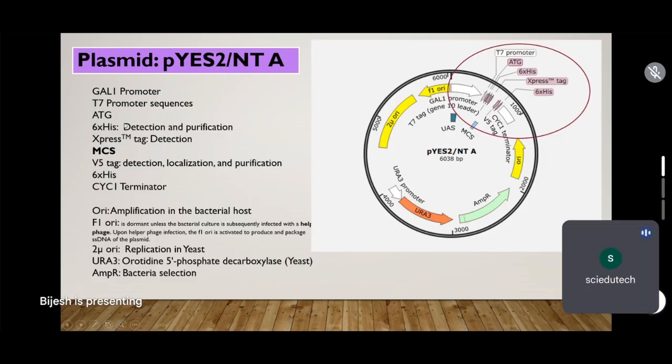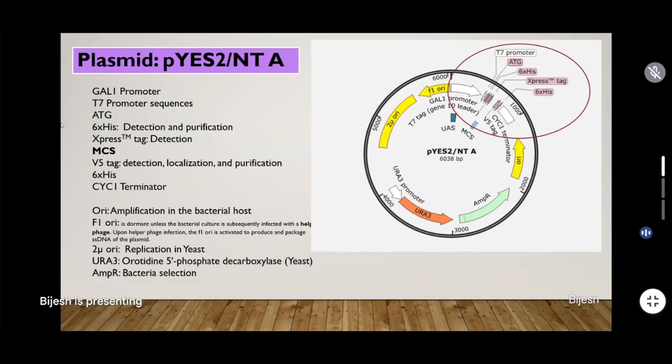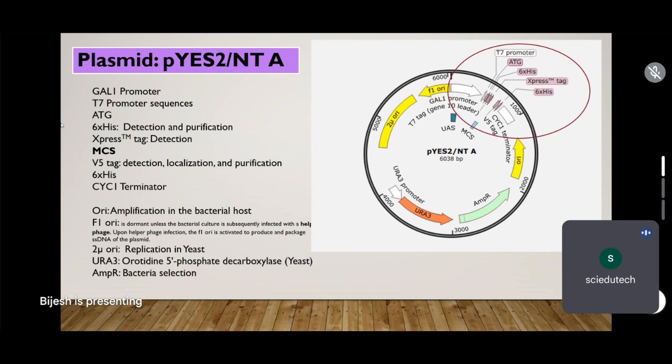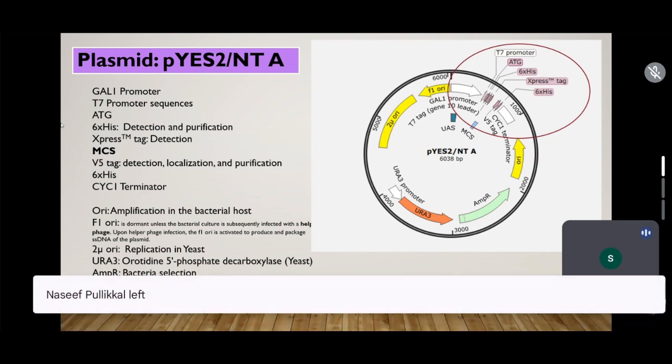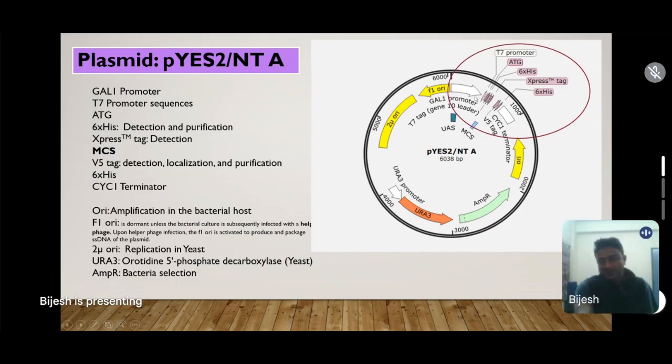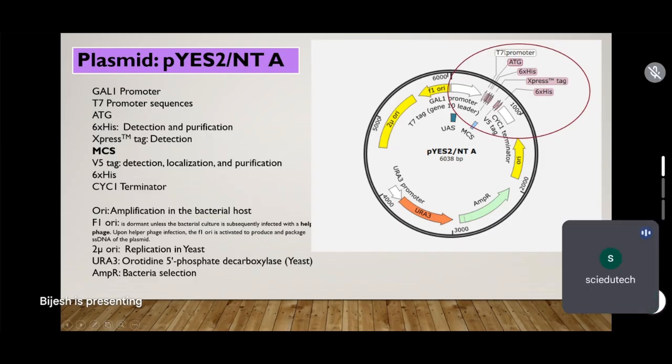So as you can see, I don't understand why there are two promoters. The only purpose is sequencing. The T7 promoter is not a full sequence. It is just a very small sequence, maybe 20 to 25 bases. The T7 promoter size is already 17 nucleotides long. This bigger one is the actual promoter, that is the GAL1 promoter. This one is only for sequencing, and it has only a few bases.